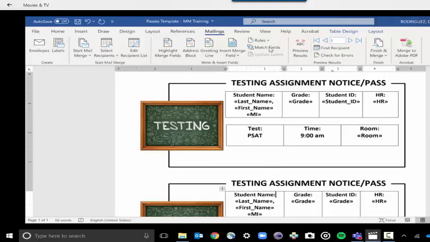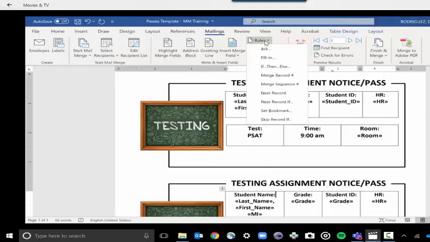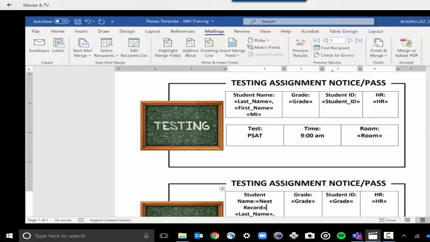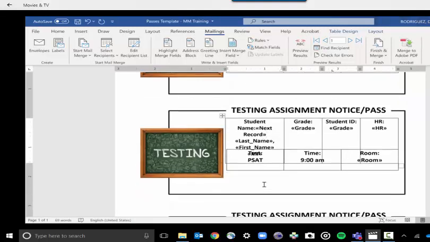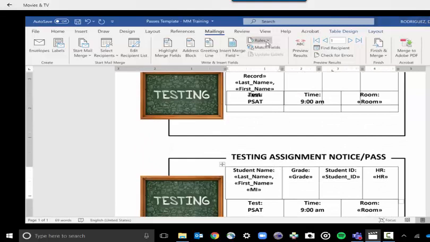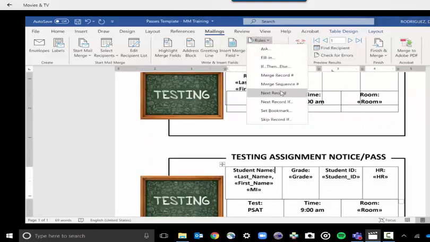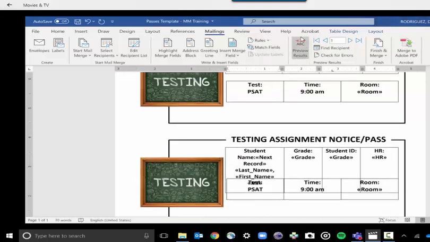So I'm going to come in here and say, look, the rule is that I want you to include the next record here. And you're going to see bracketed next record. And it's going to look like, wait, what? I don't want anything to appear there. It's okay. This bracketed next record is the key for the program to know I need to go down to the next row of information on the data sheet. And then I'm going to do the same thing here. Next record. Now let's see what it looks like.